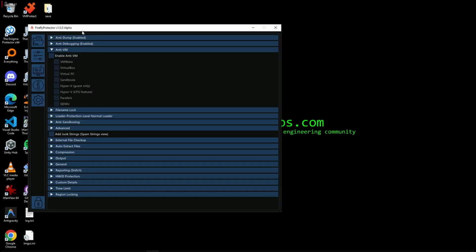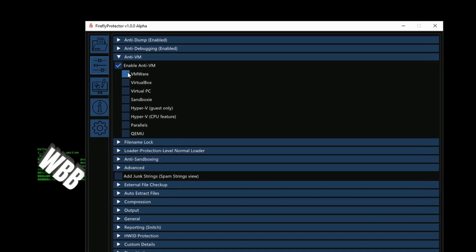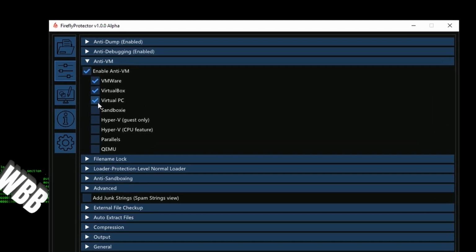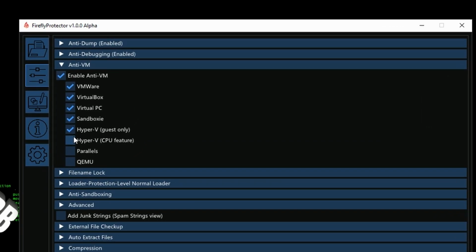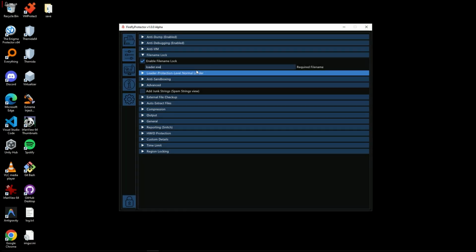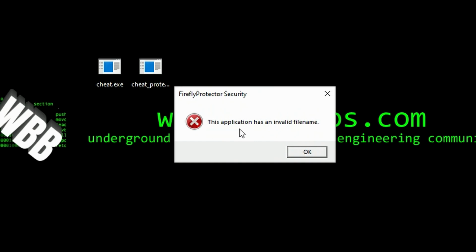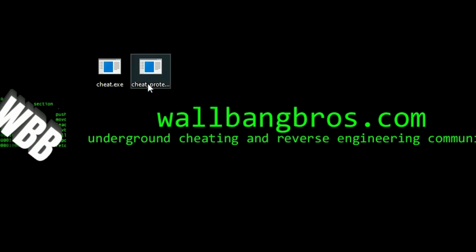FireflyProtector also employs advanced environment heuristics. If we were to run this inside a virtual machine like VMware or VirtualBox, the application would refuse to launch. You can enable the option to lock the file name, for example, to loader.exe. If the name is not loader.exe, it will not run anymore.